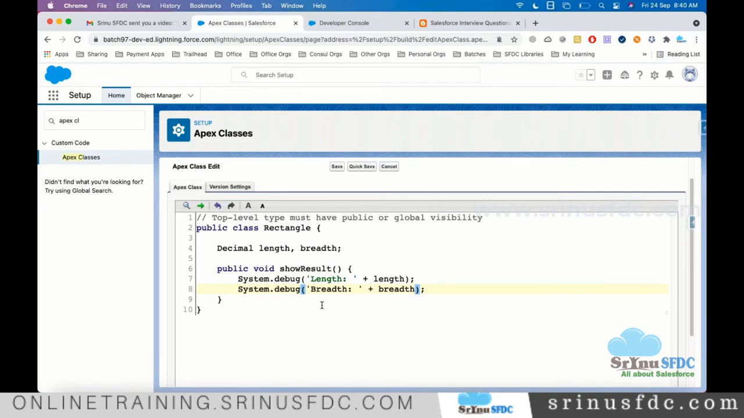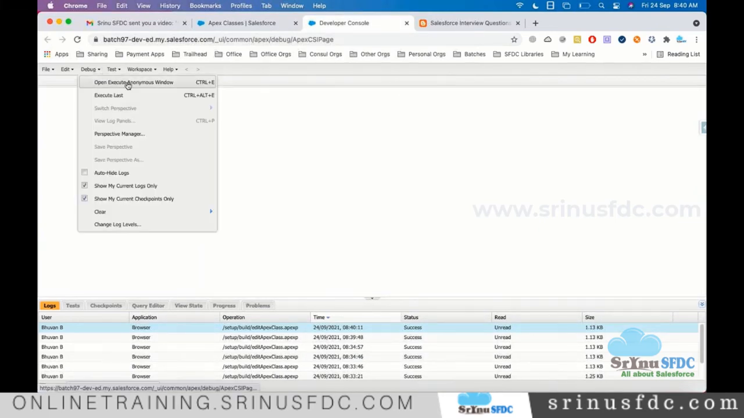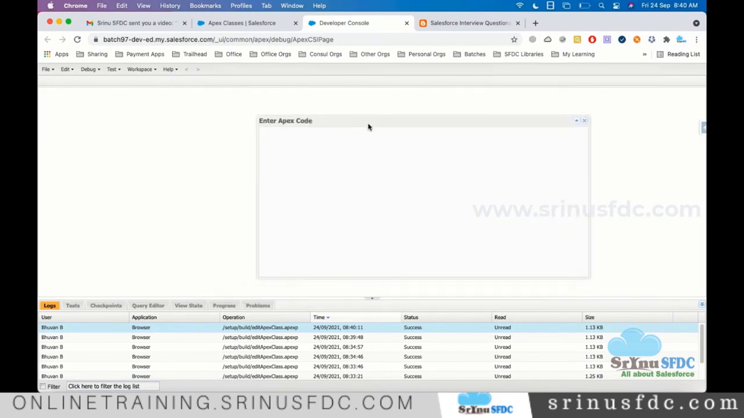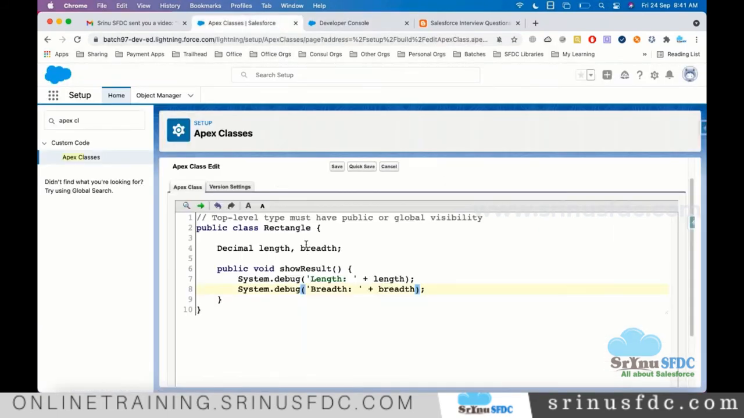But until that time, one way to call this as a developer, maybe not as an end user, whatever we developed, to test it quickly, is to go to the developer console, Debug, open the Execute Anonymous window, the same place where we execute Apex statements. So here you can call this.